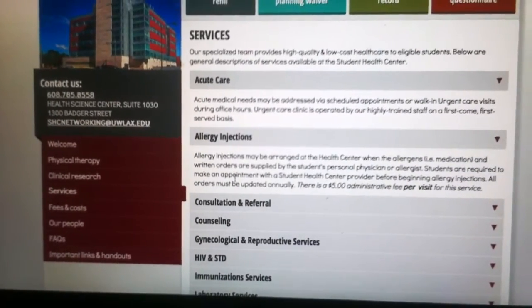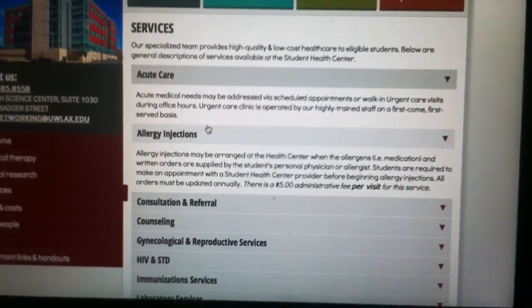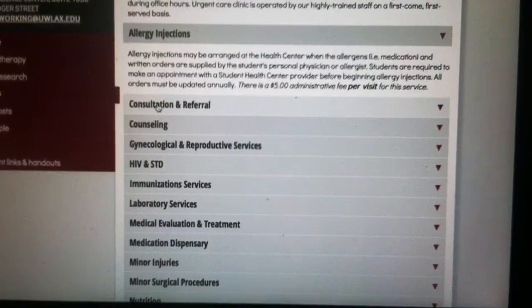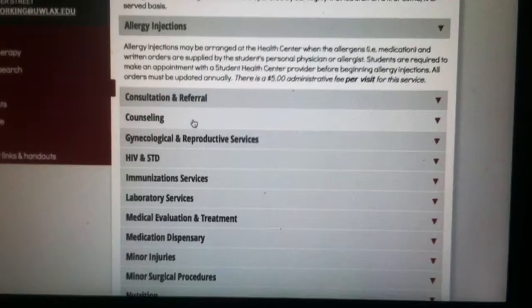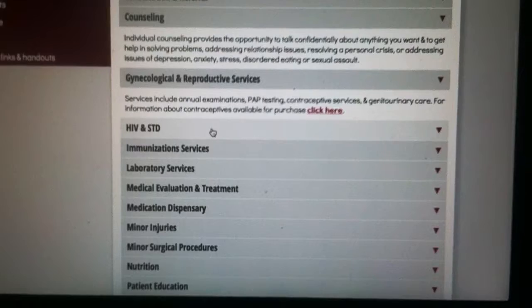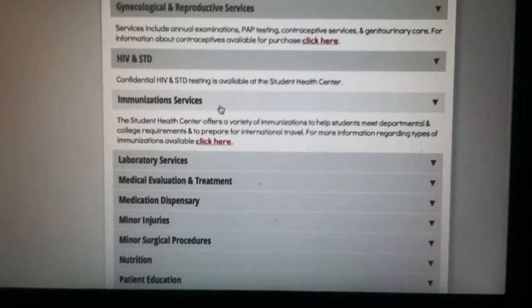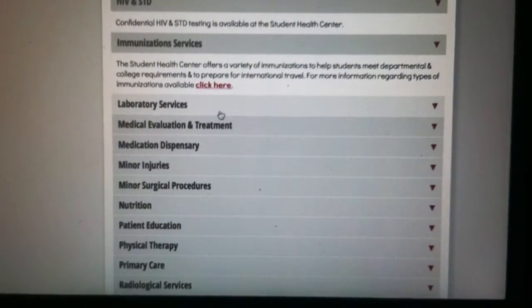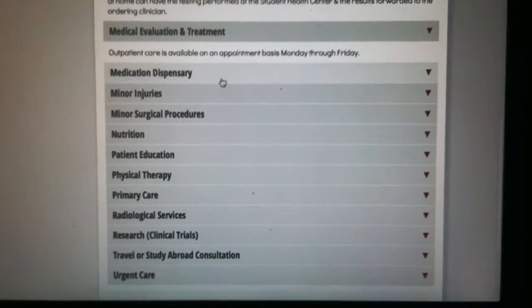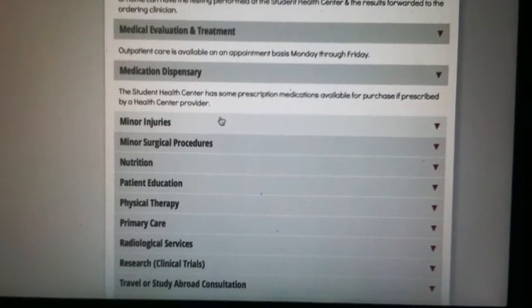The services offered at the Student Health Center include acute medical services, allergy injections, consultations and referrals, both on and off campus, individual counseling, gynecological and reproductive services, HIV and STD testing, immunization services for international travel and college requirements, laboratory services, medical evaluation and treatment, medication dispensary. Some medications are on hand, others will have to be picked up, like at Walgreens.